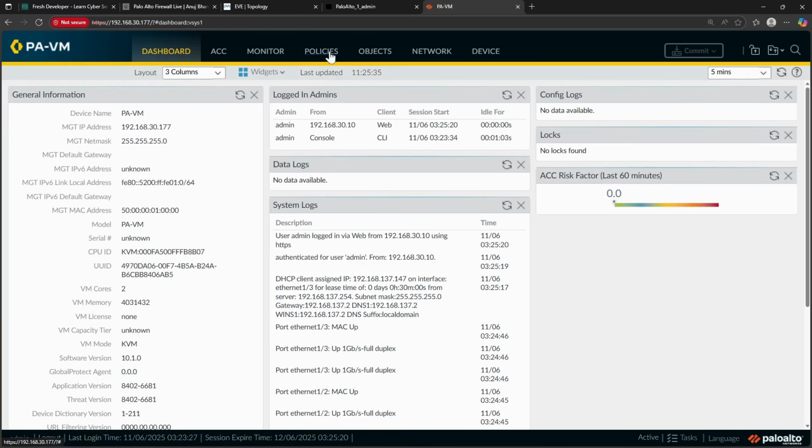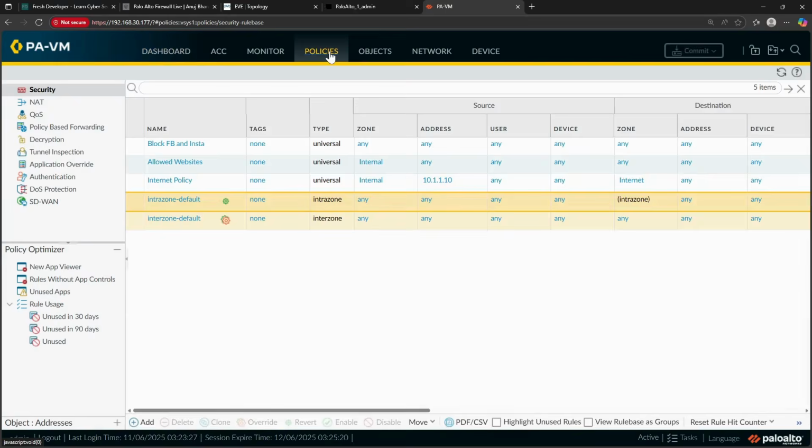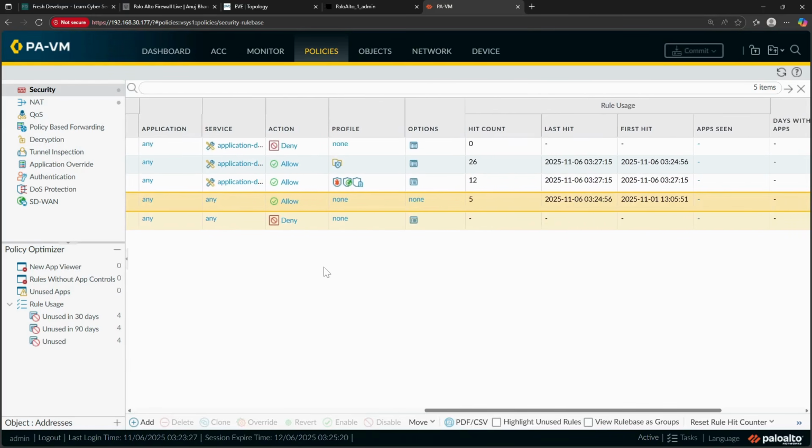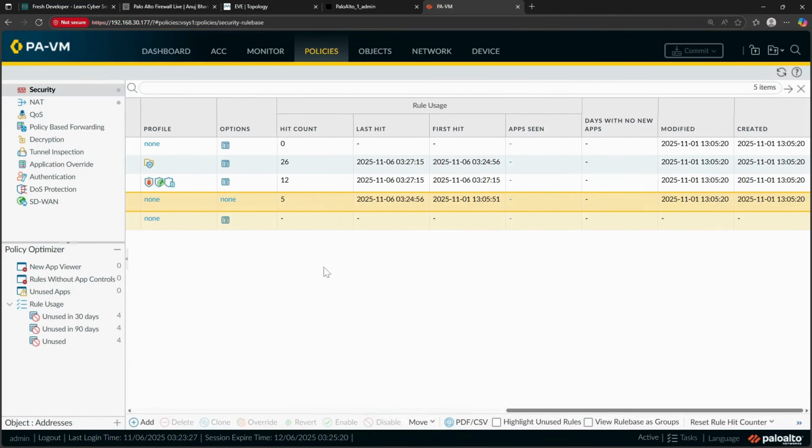We also have the policies section here. There are different policies created. Okay. So I have created some test policies like allowed websites, block Facebook and Instagram, some internet policies. Okay. So I will explain all these in detail later on in this series.